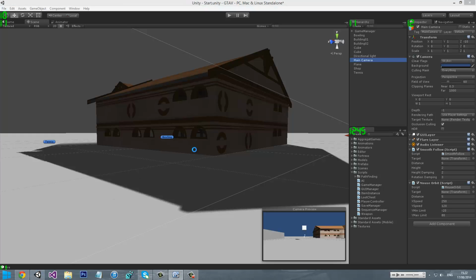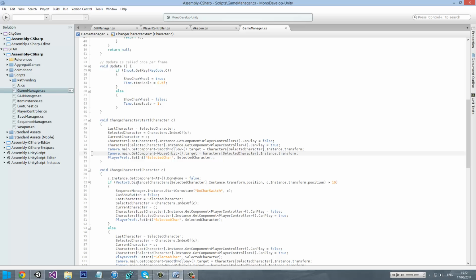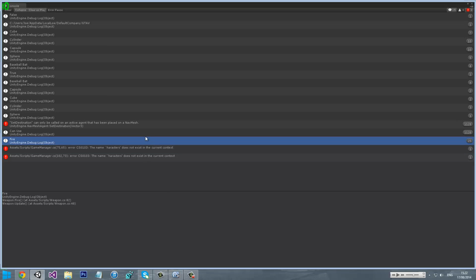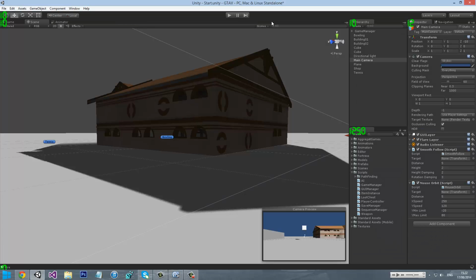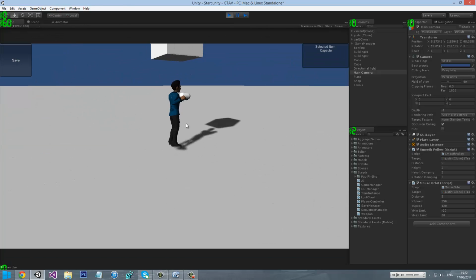Okay, that's good. Now we should be able to look around. What? I'm guessing I forgot to copy and paste the C. Yes, I forgot the C. Okay. There we go. So now we should be able to look around. There we go. You can look around.